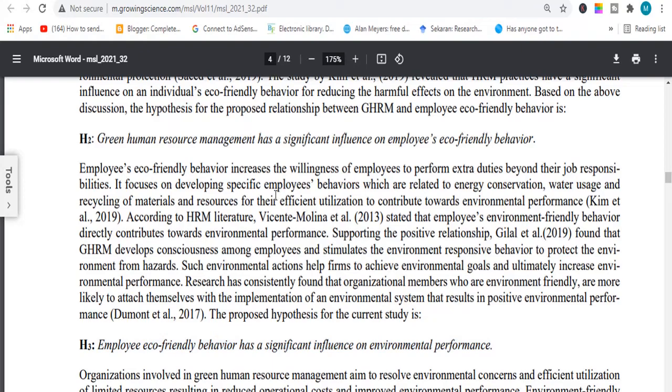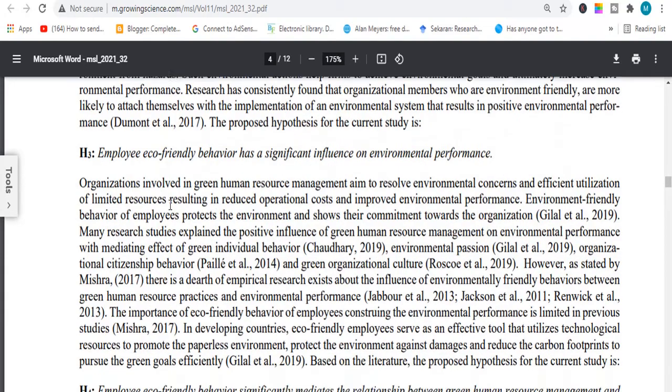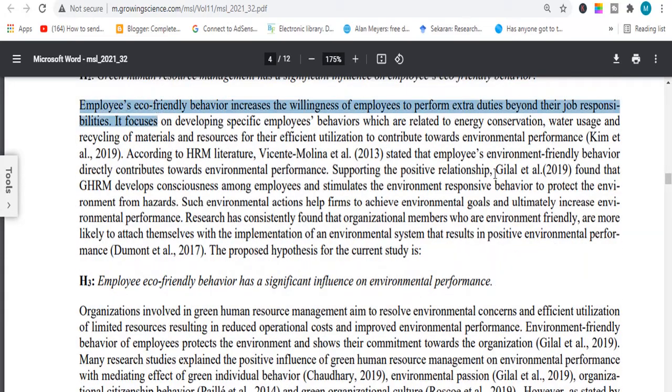Just take this example: green human resource has a significant influence on employee eco-friendly behavior. So in this paragraph, they are explaining these two variables. In simple words, they are discussing those articles which have used these two variables. As you can see, there is eco-friendly behavior, then there is employee environment-friendly behavior, and so on.